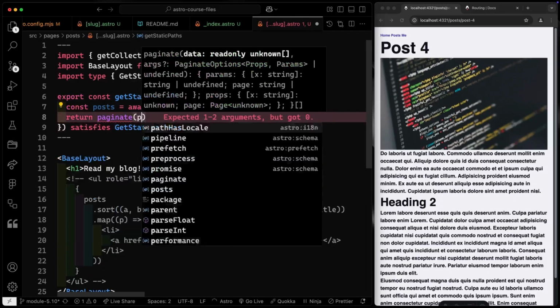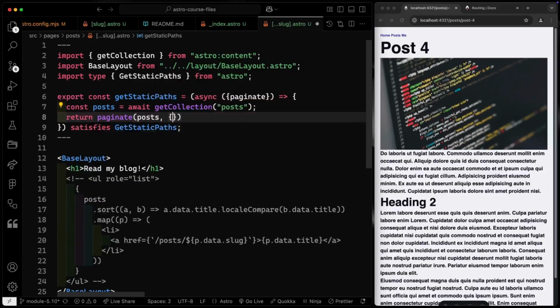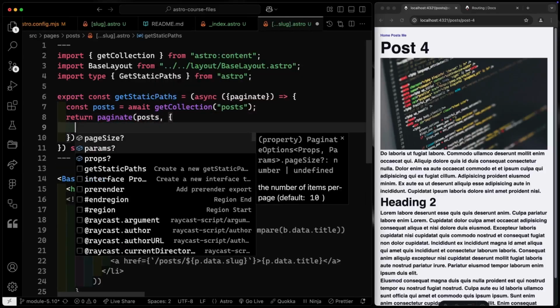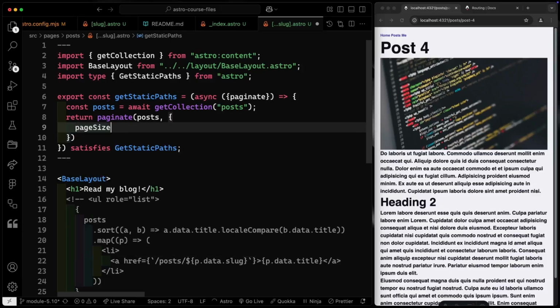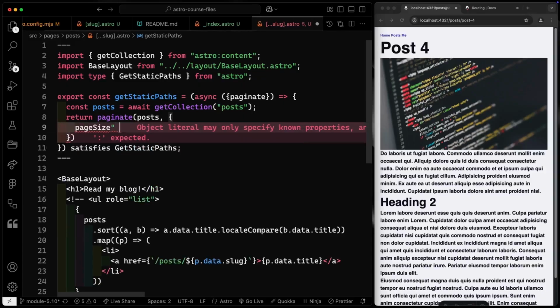The first item is the things we're looping over. The second is an option where we pass in page size. And I should have mentioned you can pass in params and props here as well. That can be helpful for more complex structures. Maybe we could pass in props for each of these, but let's just keep it as simple as we had it before. So page size here would be 2, I think is what we said.